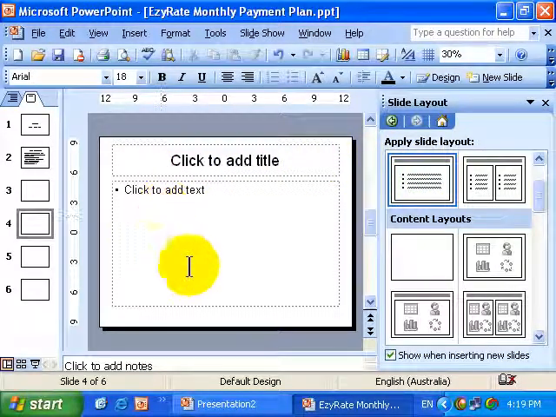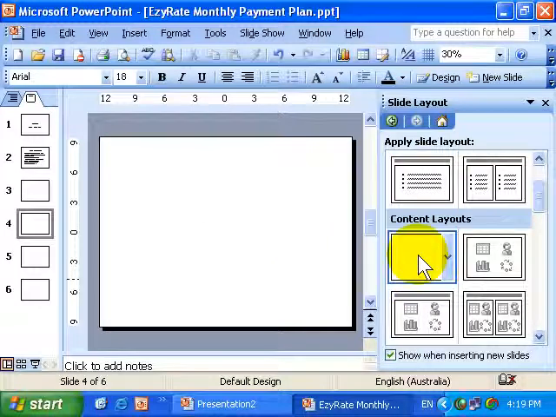And this particular slide I'm going to change to a blank slide. Now the reason for making it a blank slide is to show you that you can create your own placeholders. Now to do this, you need to make sure that your drawing toolbar is showing.